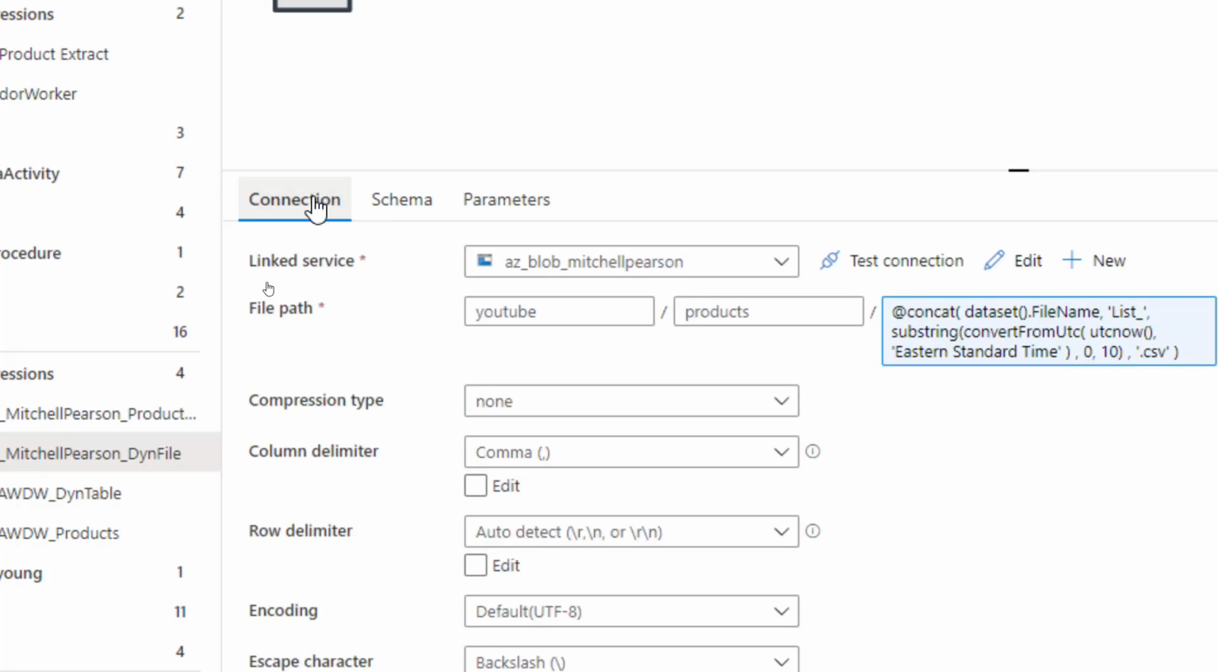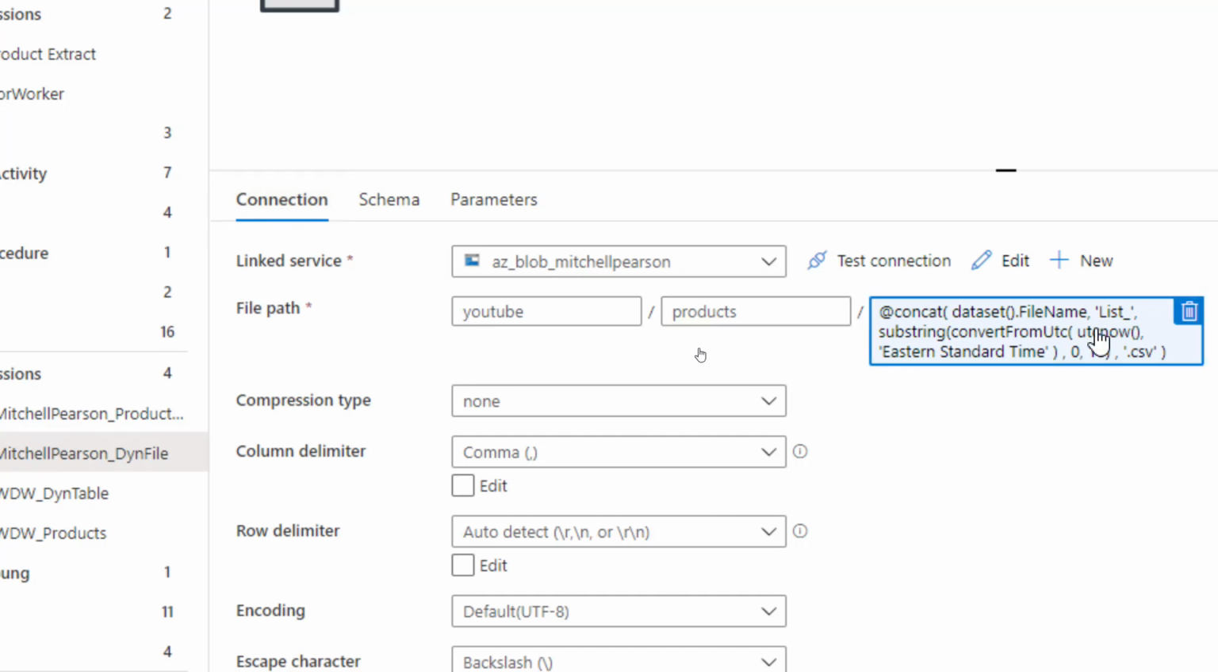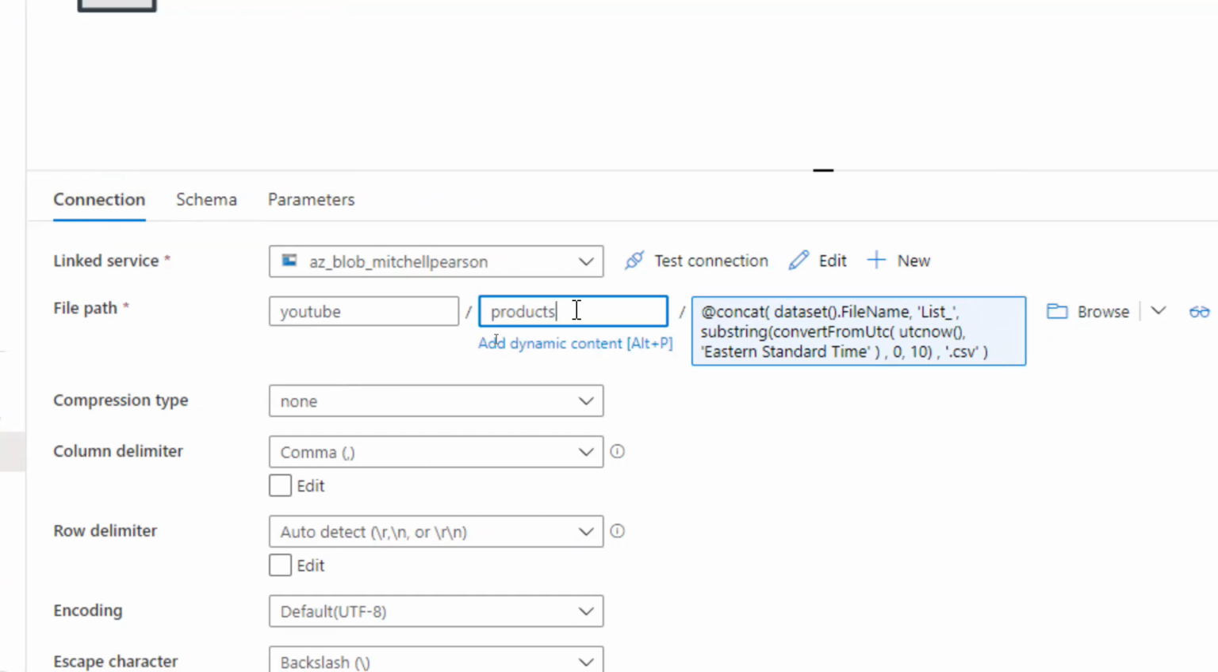And then we'll go over to our connection. Under our connection, this is where we can come in here and update this. So first, the directory. We're going to be loading this into my MitchellPearson storage account, into my container called YouTube. And then within that YouTube container, we're going to be creating a directory dynamically based on the schema. So if the schema is sales LT, we're going to put it into the sales LT folder. If it's DBO, we're going to put it into the DBO folder so it's easier to find.